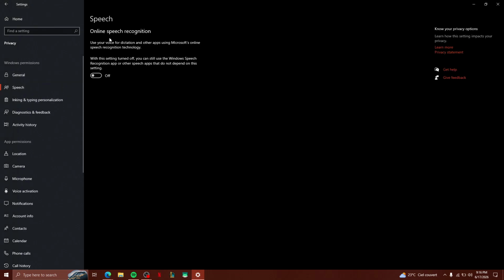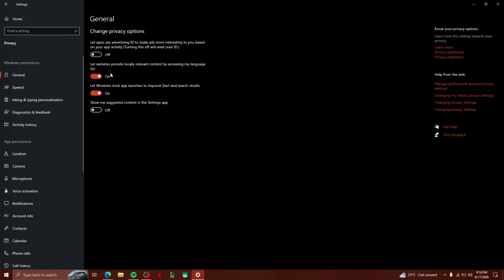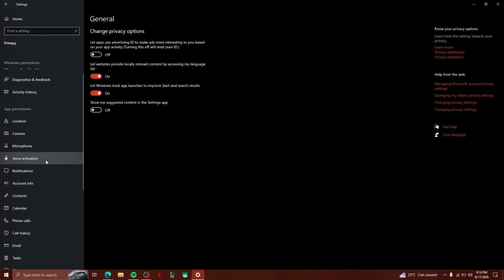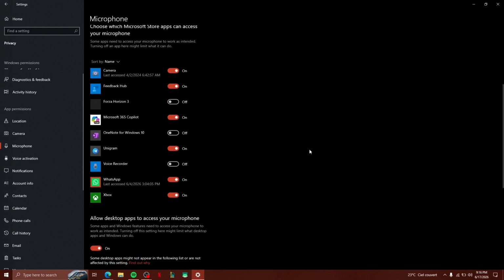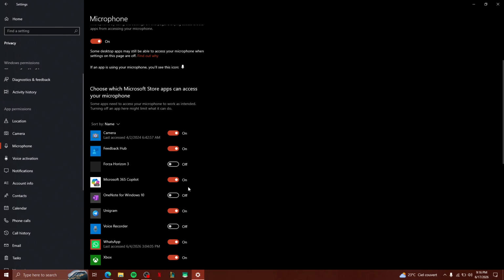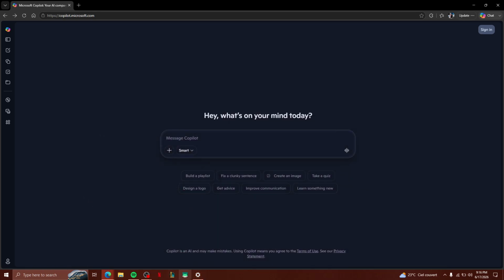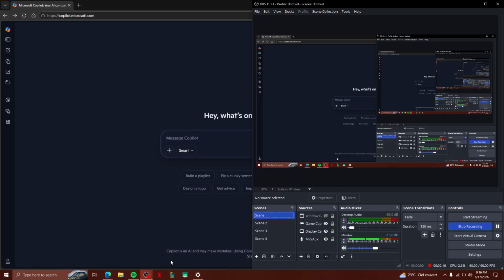You will be able to see online speech recognition, using your voice for dictation and other apps using Microsoft online speech recognition technology, and so on. We have the general option as well, and we also have the microphone. Allow apps to access your microphone. If you allow access, you can choose which apps can access your microphone by using these settings on this page. Then you can go to Copilot and activate it, put it on. So basically that's the main idea, since this is the main problem.